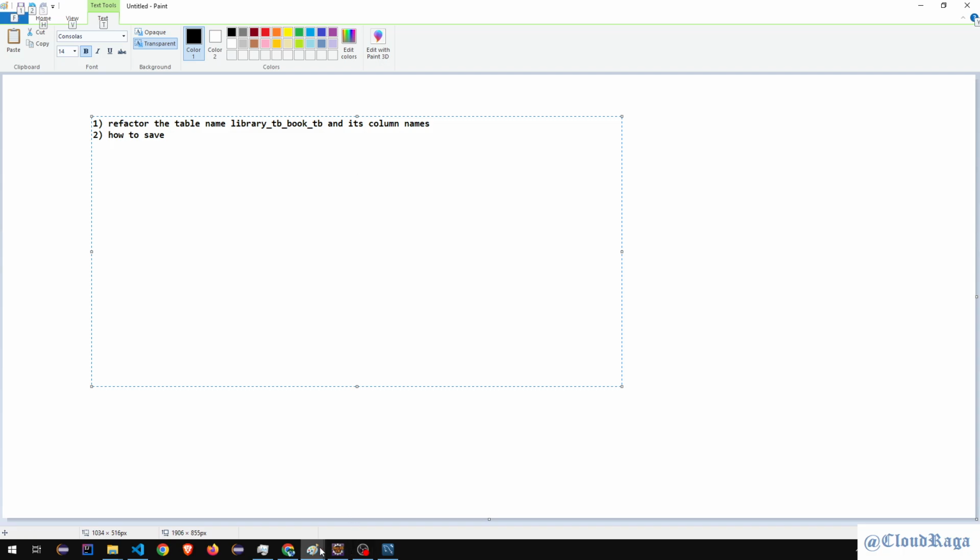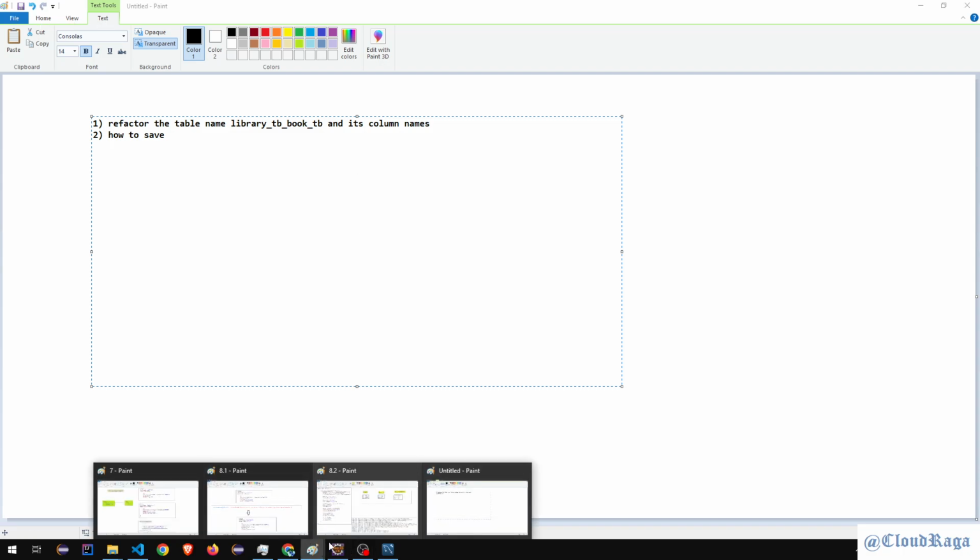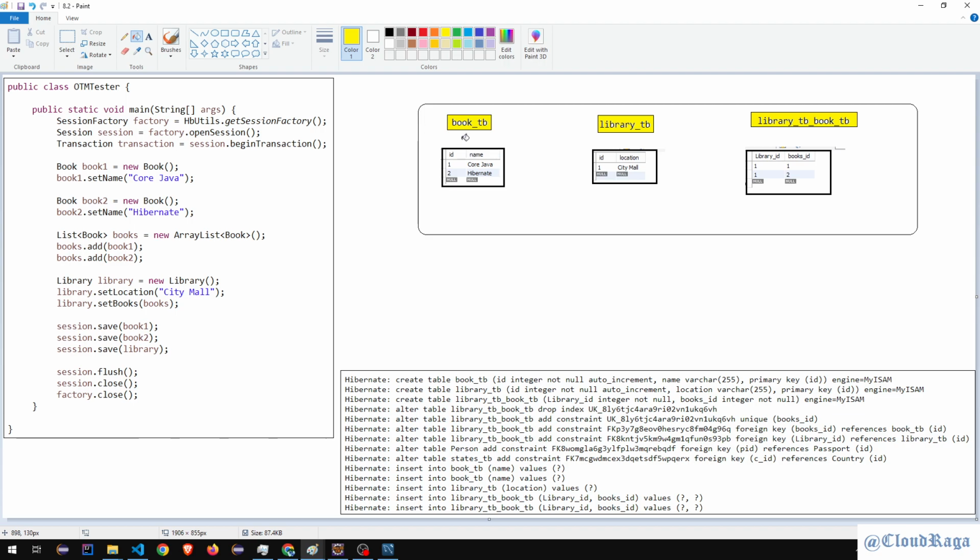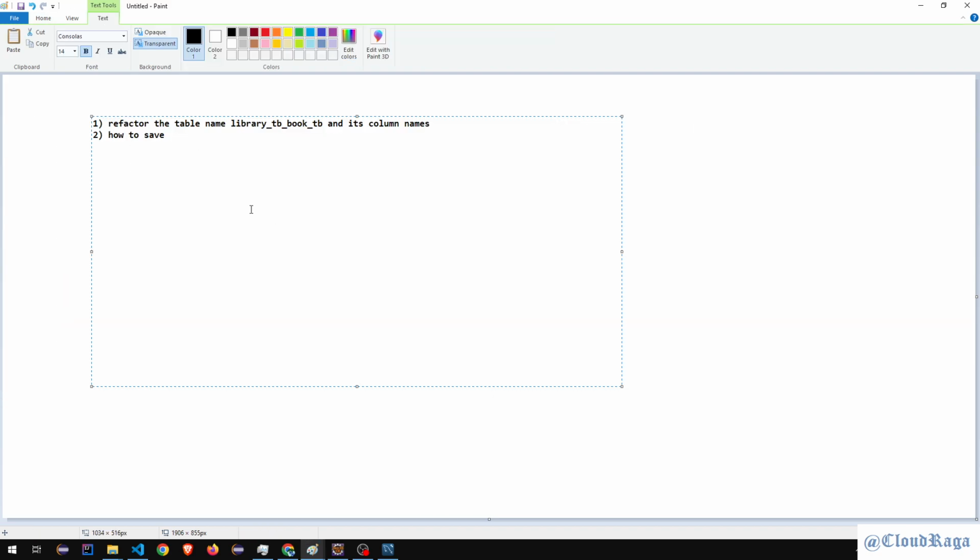Next, how to save. We have two tables, entity classes, book and library. We were saving the book object multiple times because we have a list of it. So how to save the secondary table here? We are just counting that table as the secondary table, that is book, in an elegant way, right?